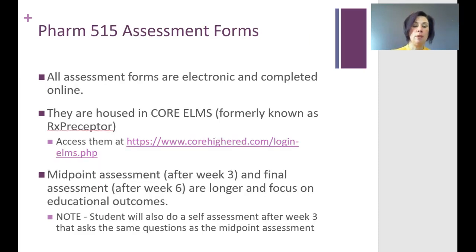All of the Pharm 515 assessment forms are electronic and completed online. They are housed in the core ELMS, previously known as the RX Preceptor program. There are 3 different types of assessments depending on if the Pharm 515 is focused on patient care, non-direct patient care, or a combination of both.